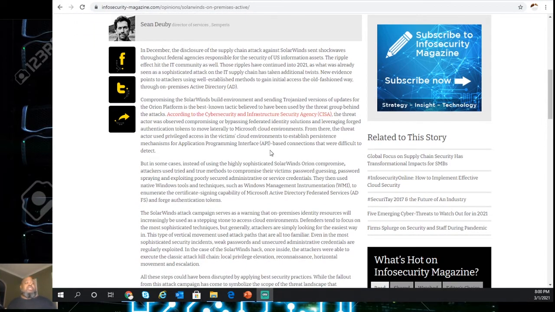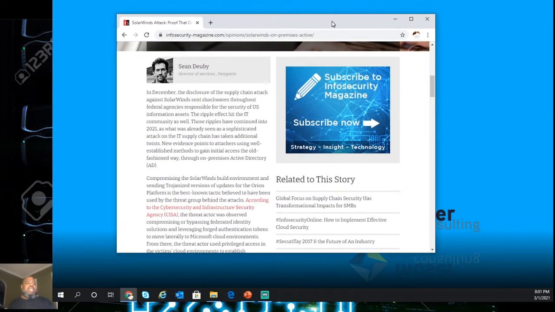To compromise the SolarWinds build environment, they sent Trojanized versions of updates for the Orion platform. This is the best-known tactic believed to have been used by the threat group behind the attack, according to CISA. The threat actors were observed compromising and bypassing the federated identity solution and leveraging forged authentication tokens to move laterally to the Microsoft cloud environment. So once again, we're going to dig into how to lock down Active Directory on-prem and in the cloud. So let's go.